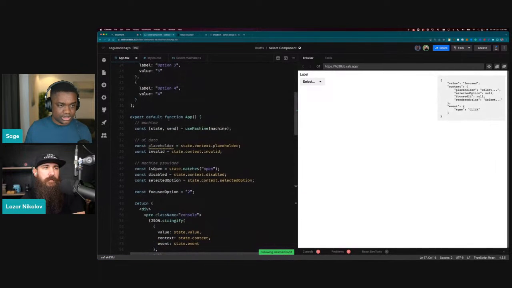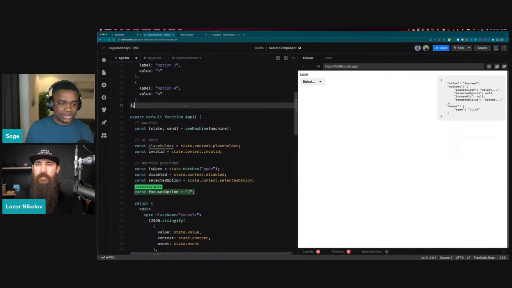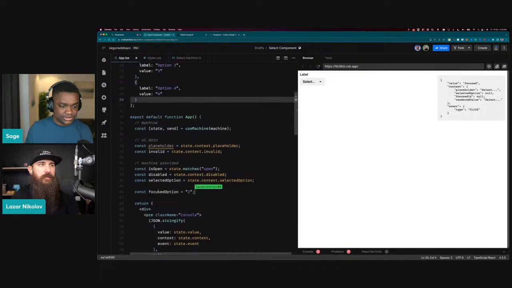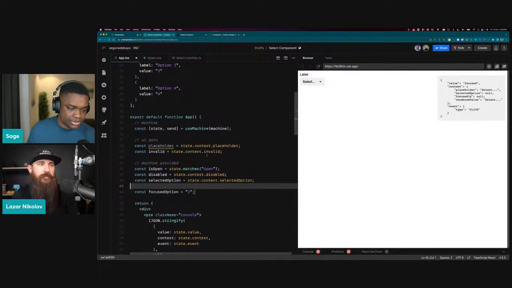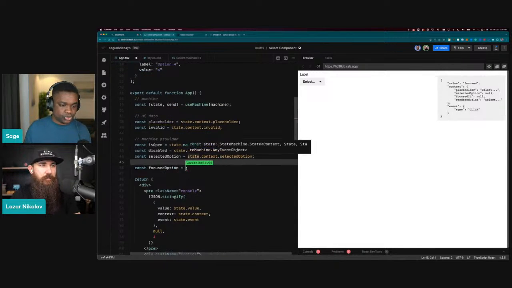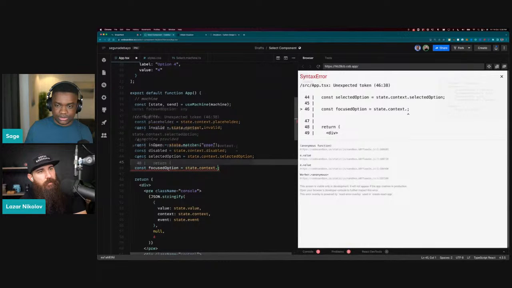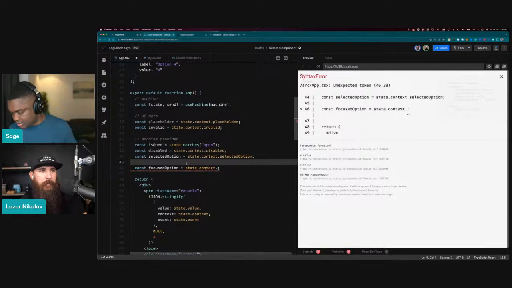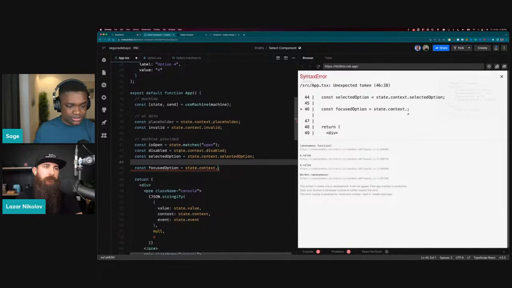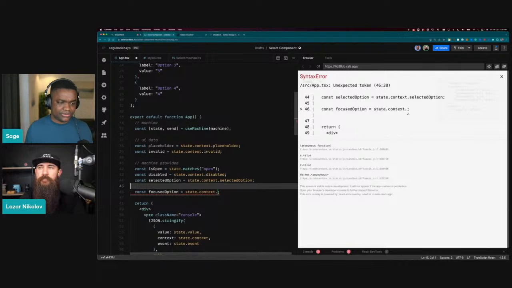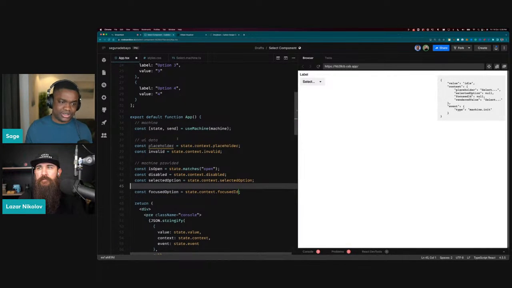Because I think that's a crucial one. Actually, do we have that? We have that, right? Actually, we don't have that. Right now it's a string. But in my mind, when it comes to select, I try to think about a select not just as a string, but as an object of properties.